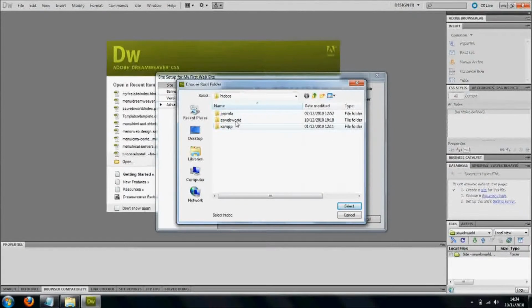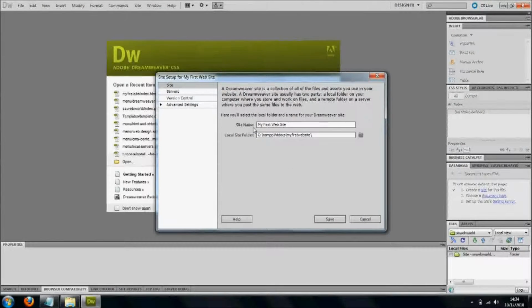But for now, like I say, you need to choose a location where you're going to save all your folders to. So I'm going to quickly create a new folder inside my htdocs environment inside XAMPP. So we can click on New Folder. Like I say, you can do this in My Documents. Just do the same, click a new folder and call it whatever you like. I'm going to call it My First Website. I'm going to open it and I'm going to select it. So I've got my site name and I've got the location where all my files are going to be saved to.